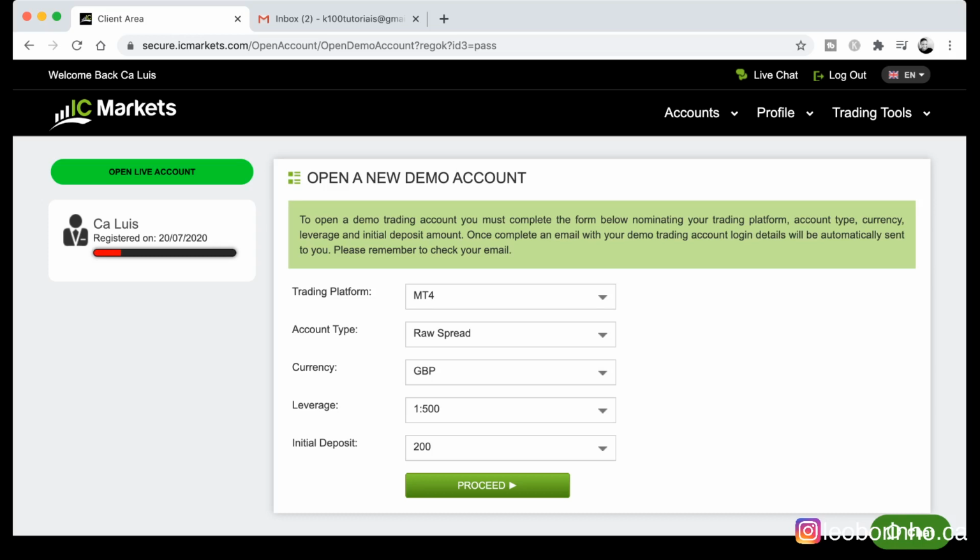A demo account is real market conditions, but just fake money for you to play around, right? So 1,000 is enough money for you to play around and to test, for you really to see what you're getting yourself into, practice before you put real money, right? So this is your demo account set, right? Make sure you have the same configurations that I have here, all right?